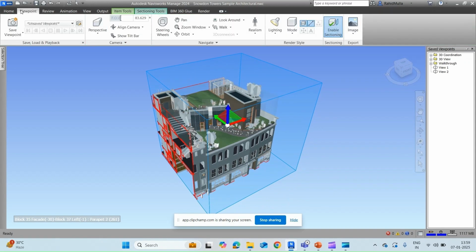So what exactly have we learned today? We have learned how to save the viewpoints. We have learned how we can control the render style, as well as how to crop the view.